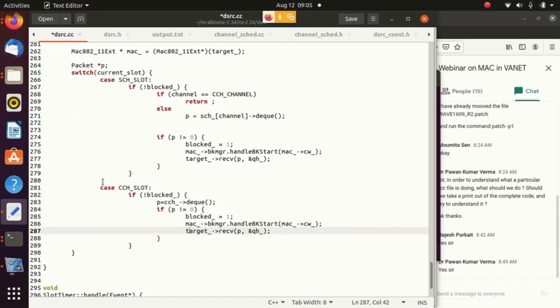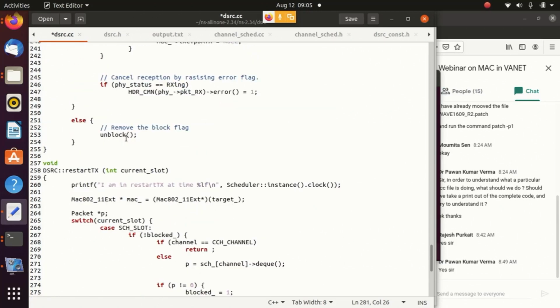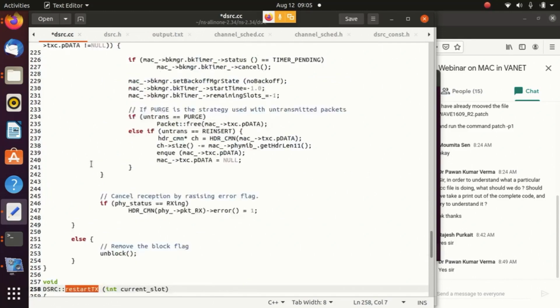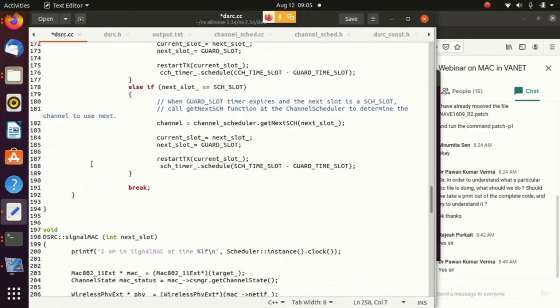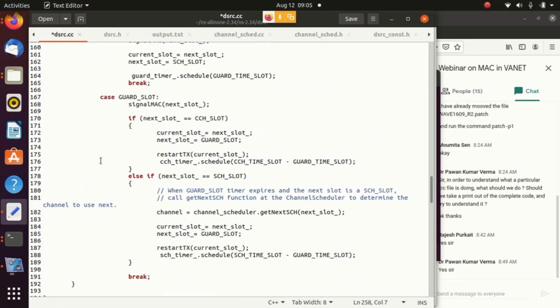Okay, so what will happen now? Since this function is over now, it will go back to where it was called from. It was called from here.